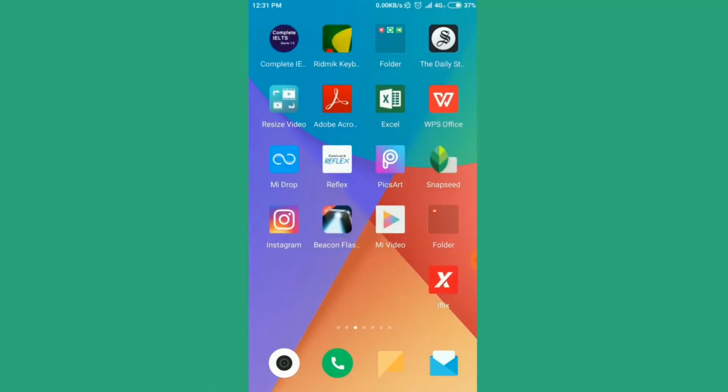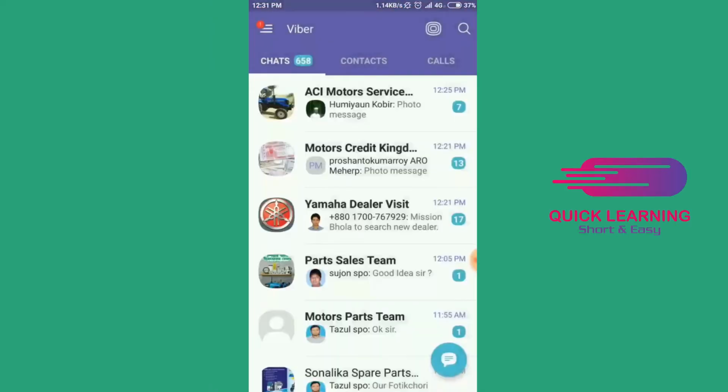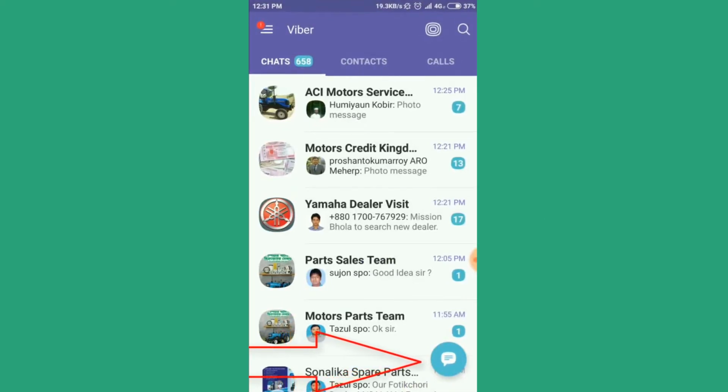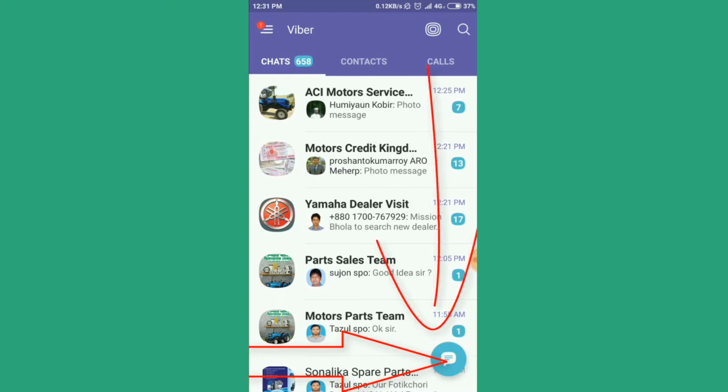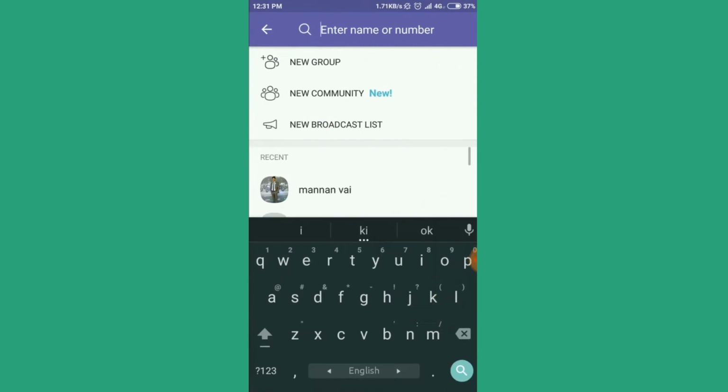Firstly, you just open the Viber app by clicking here. Then you will see lots of options: chat, contacts, calls. But if you see in the below side, you will see the messenger option. You just click here. Then you will see the top of the list is the new group. You just click the new group.